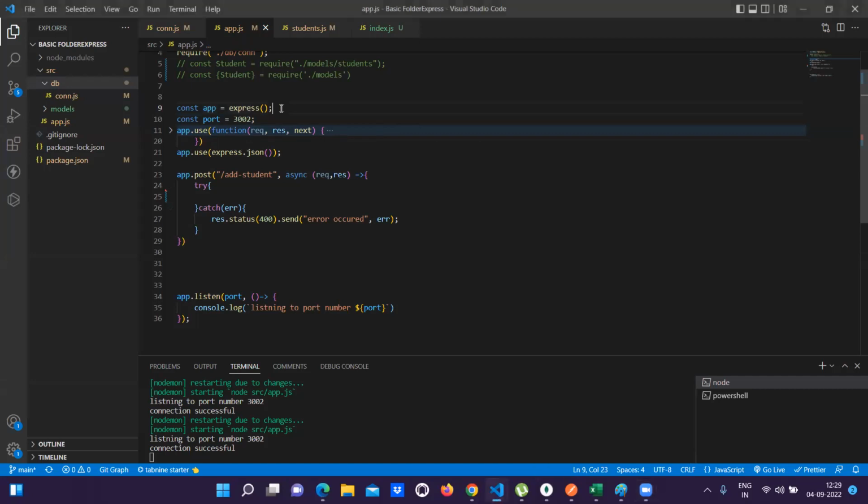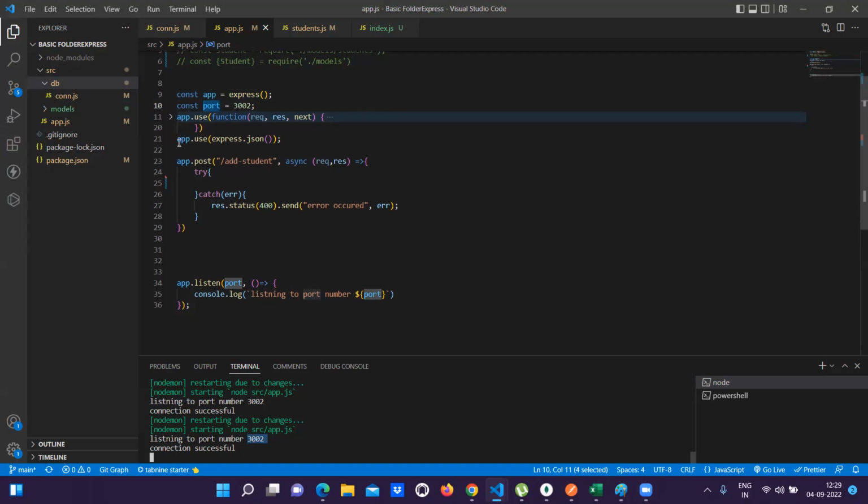Now, by using app, I have taken the express function into the app variable. Then const, I declare the port number which is showing over here, 3002. Now app dot use express dot JSON, because all the data passing will be done in JSON format.